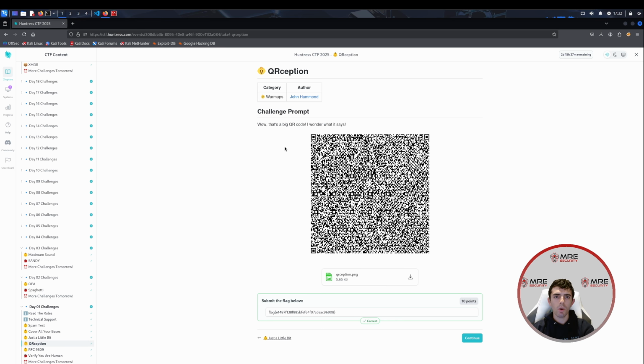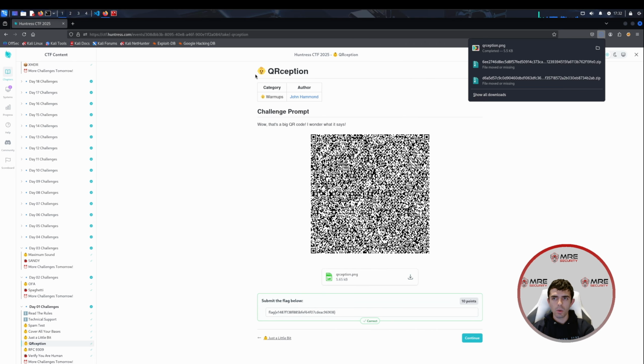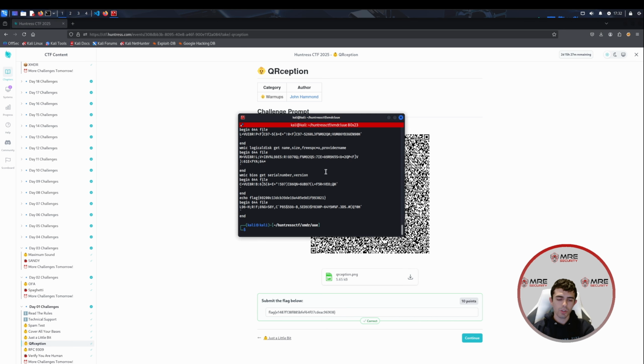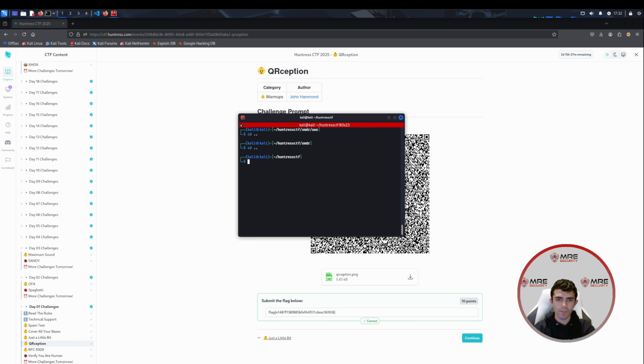The next one is QRception. Wow, that's a big QR code. I wonder what it says, and we can simply download the file over here. So I'll download this file, head back on to our terminal, and make a directory, and we'll just call it QR, and move this QR code to this specific directory. Now, this is going to be the same QR code.